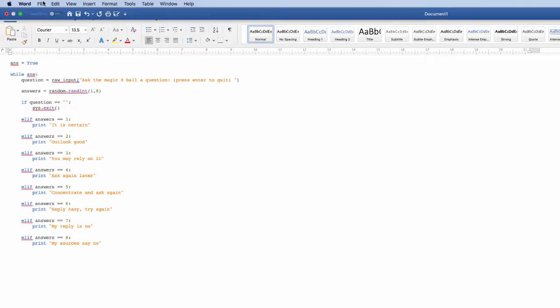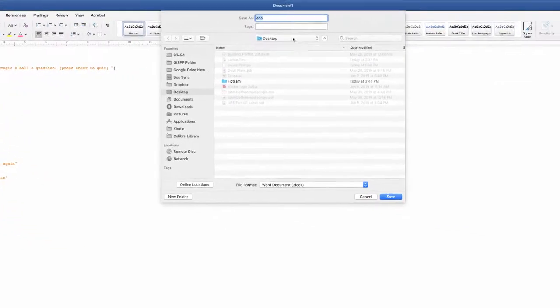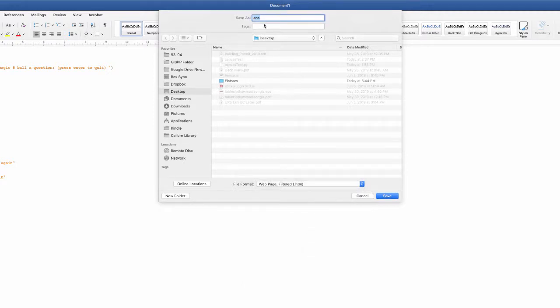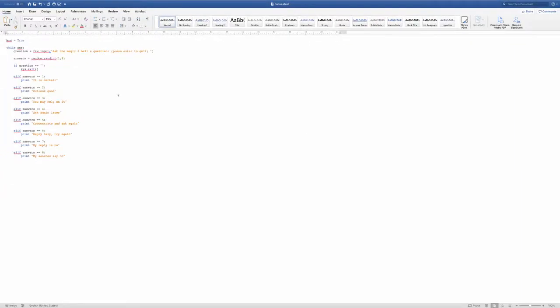We now need to save this as an HTML file. Save as. And there are a couple types of HTML files you can save. I do filtered. If you want the full web page experience, you can do that, but it means you're going to have to delete a lot more later. So let's just go to filtered. And it'll warn you and make it sound like it's the end of the world, but it's not. So I'm going to call it the same thing, Canvas test. But it's going to be an HTML file. Hit save. Yes, it's not the end of the world.